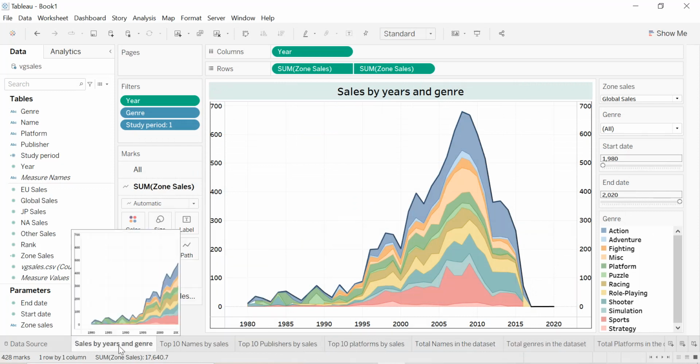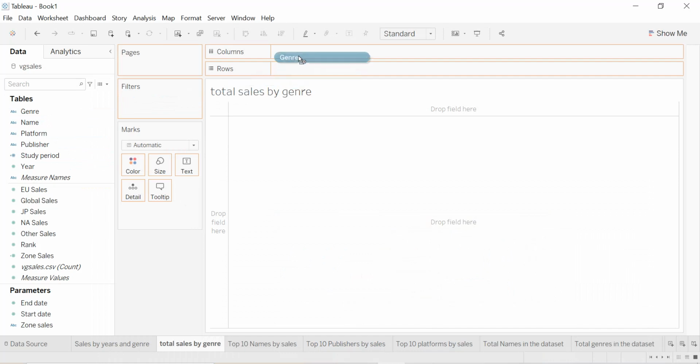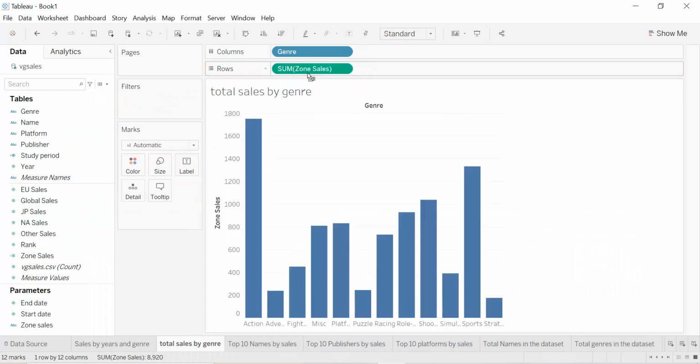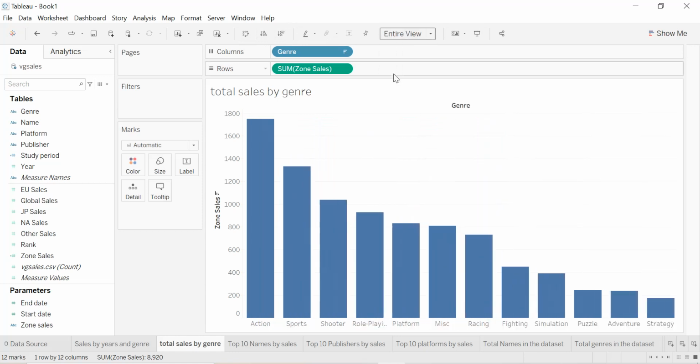Okay. So for example, create new worksheet, since it is very important to know the total sales by genre. So we create total sales by genre, right? So we put the genre into the columns, right? And we put the total sales, so zone sales, into the rows, right? So we order that, and we select the entire view.